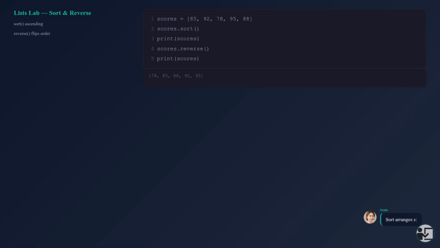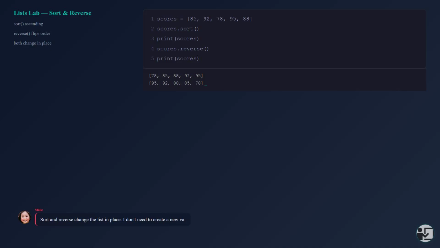Sort arranges scores from lowest to highest, 78 to 95. Reverse flips the entire list around. Sort and reverse change the list in place. I don't need to create a new variable for the result.